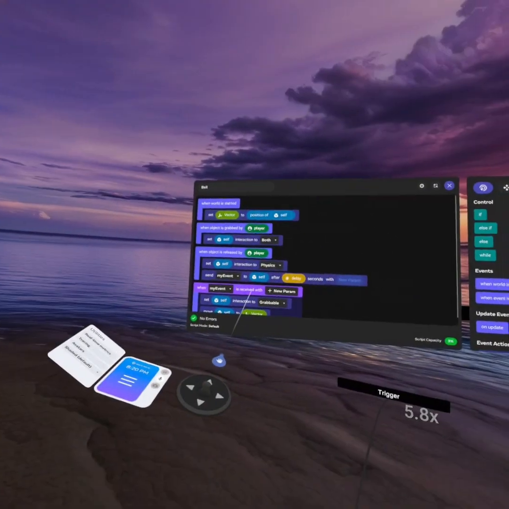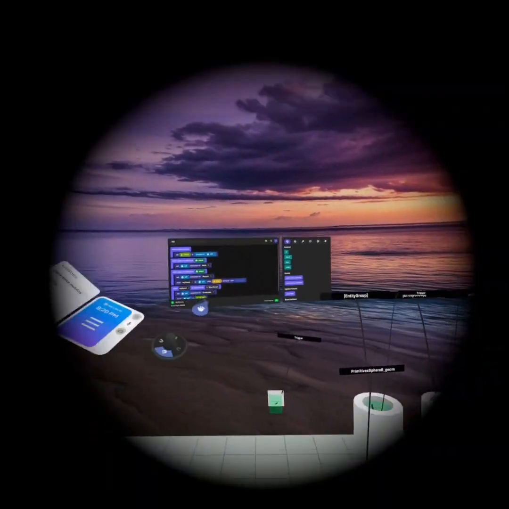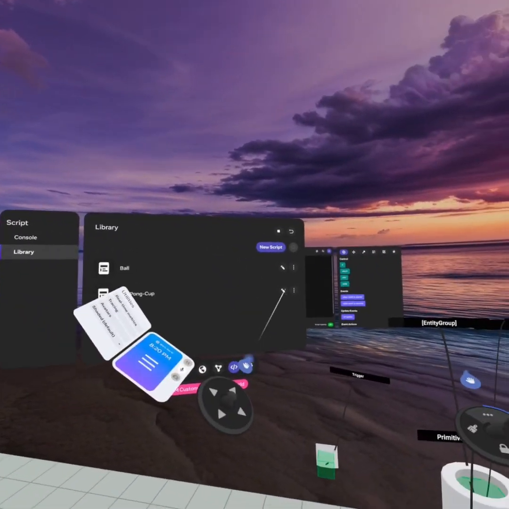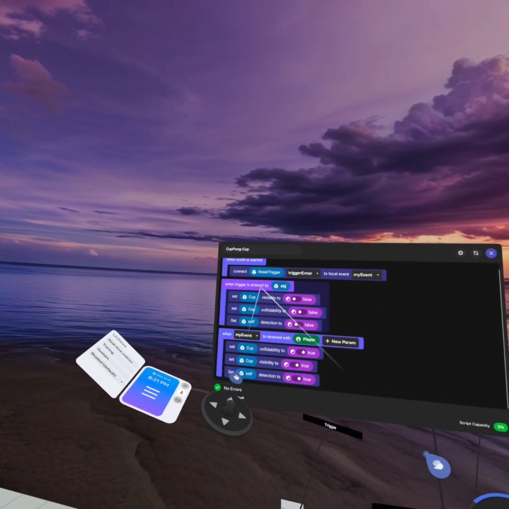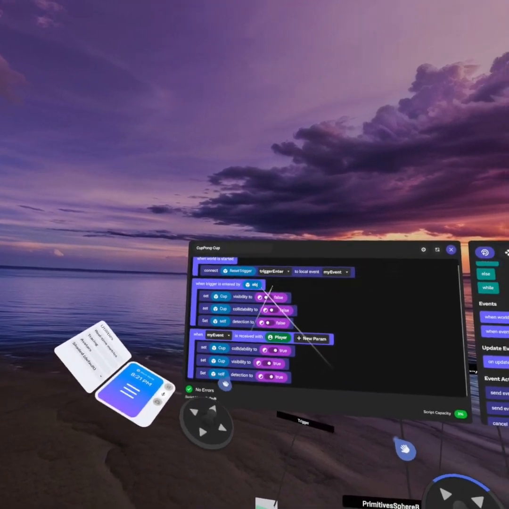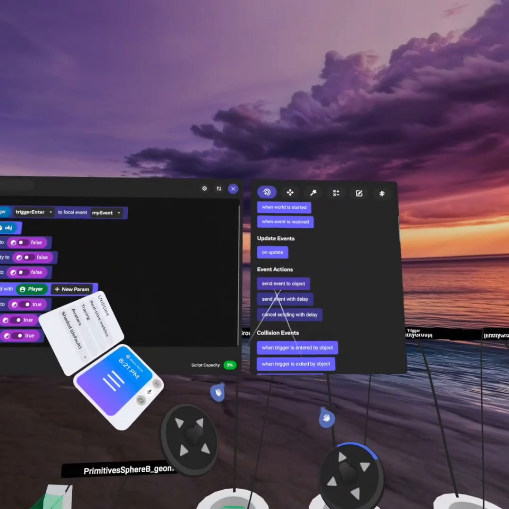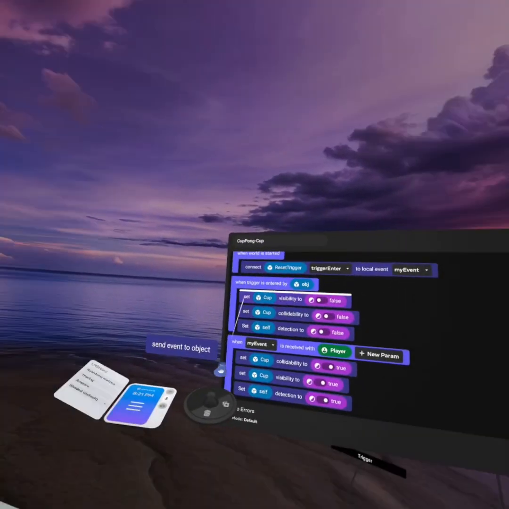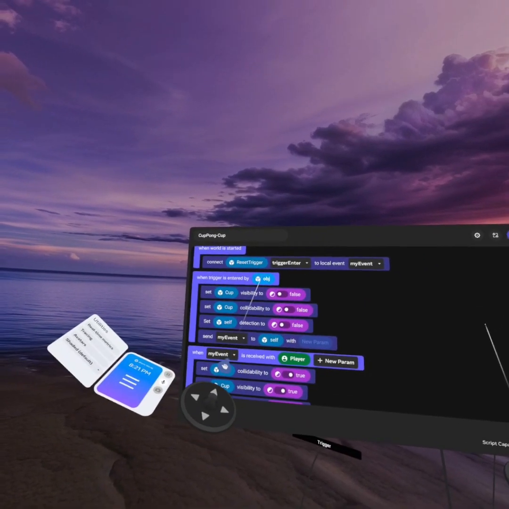All right. So we have this set up. Now what we need to do is go to our cup script, and we need to now do this. So we have when trigger is entered by object, right? Well, when it's entered, we want the ball to respawn right away. So what we're going to do is send event to object. We're going to place that at the bottom just because I want it to be sent last.